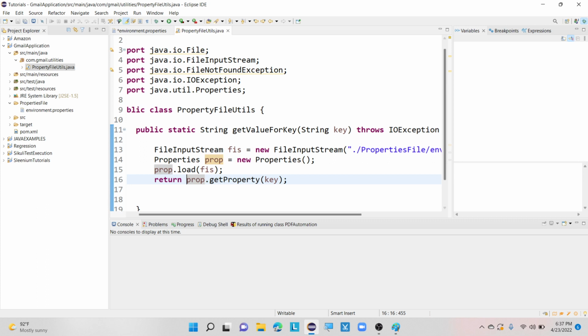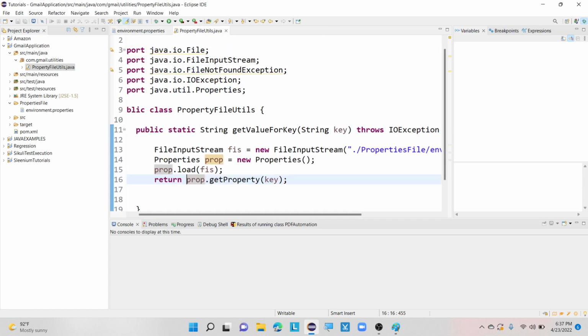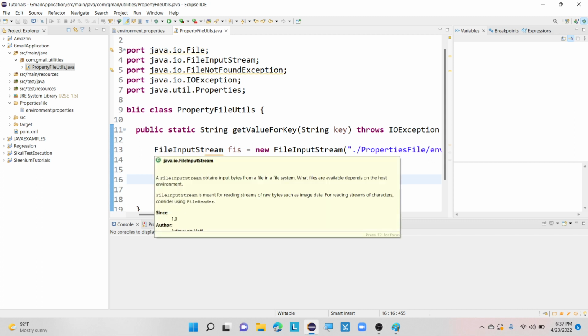Okay, so now it is fine. In this way we have to create a reusable method for accessing the keys and values from this particular environment.properties. We can create it only once, but we can call this method throughout our framework any number of times. So then what is our next step?